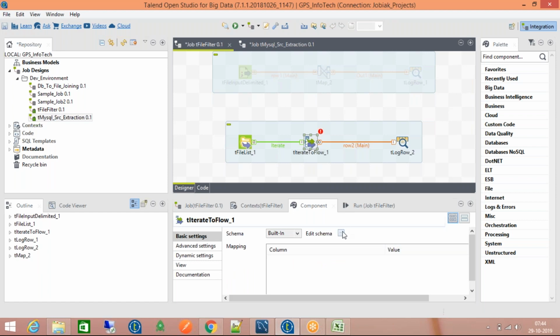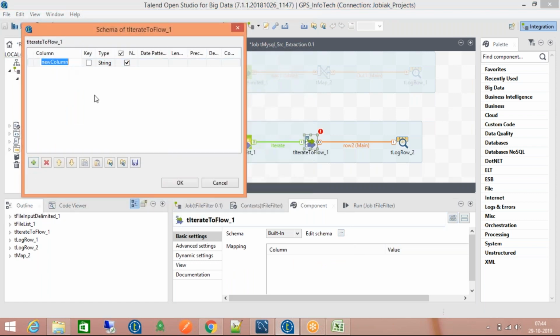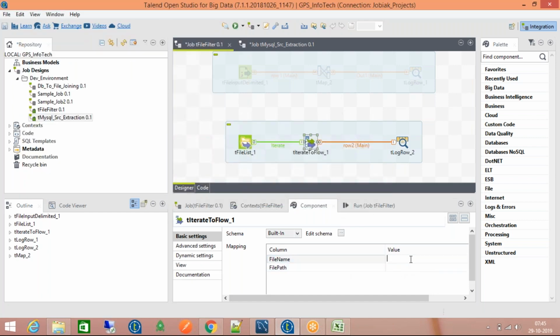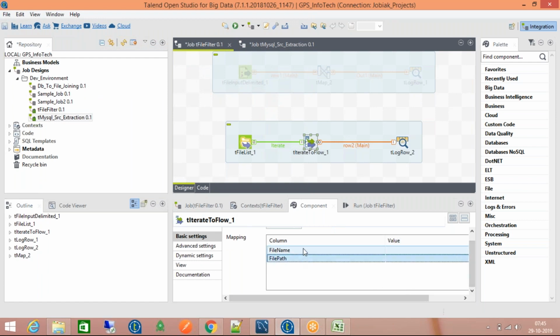So I just took the file name, and the file path I had taken. Yes, so the value. Once you have given that, I have given the column names here, whatever we have written, those column names will automatically get added into this mapping field.